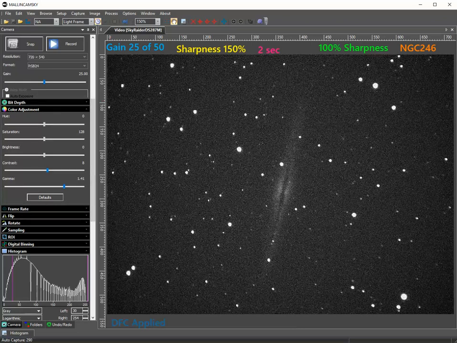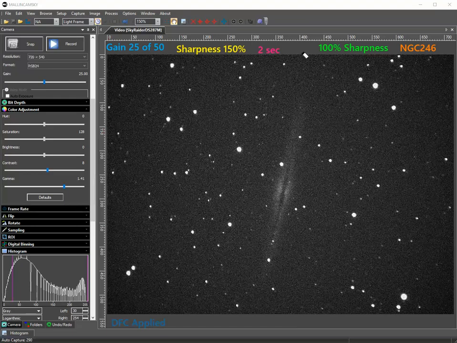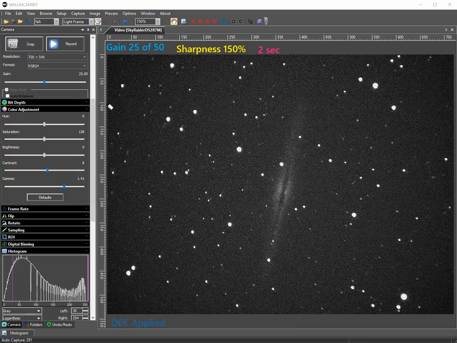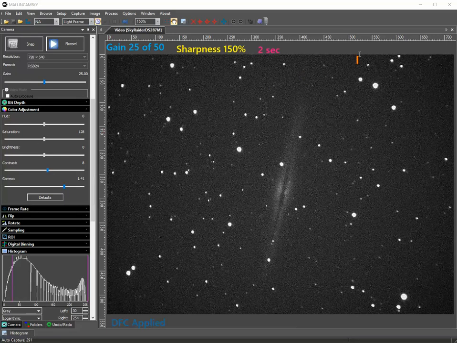Wait. I got two different sharpnesses there. God, that's confusing. That'll be confusing to some people. NGC 891. Okay. That's looking pretty good.